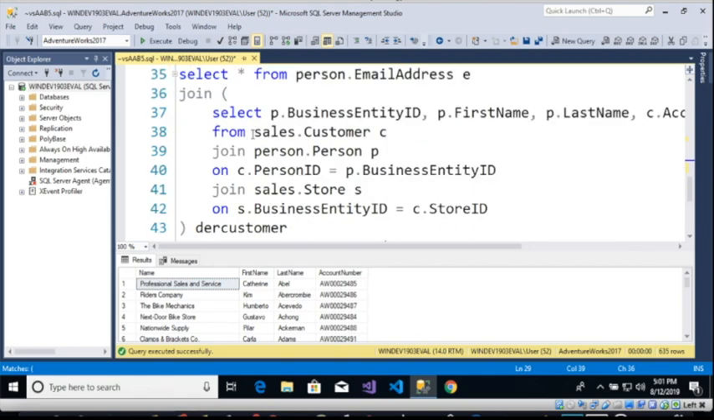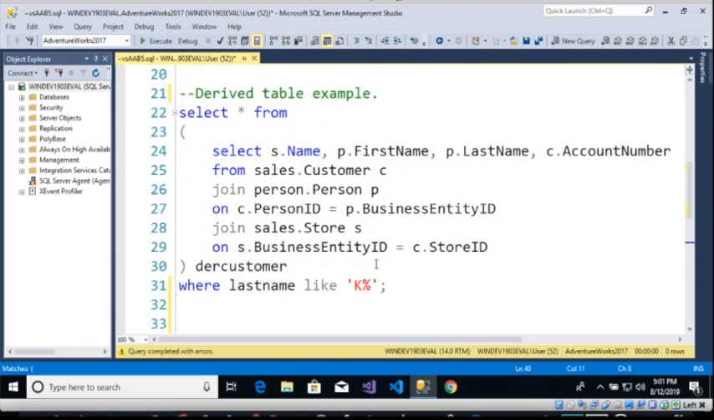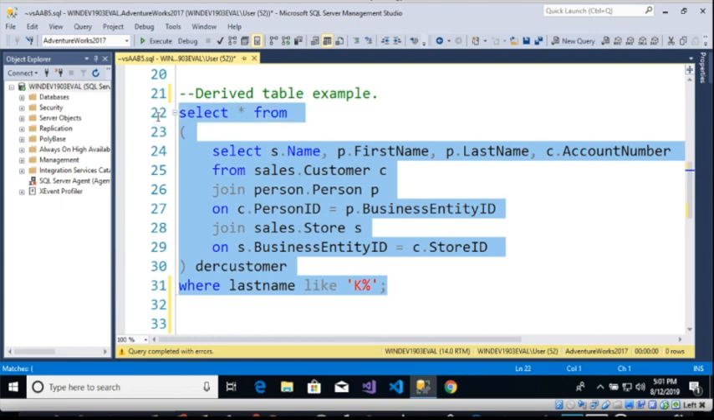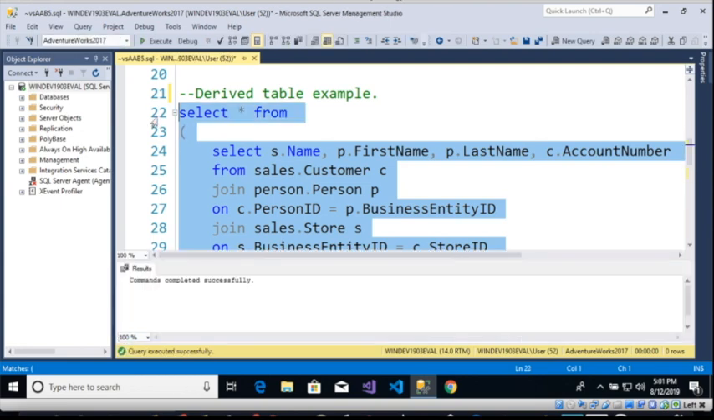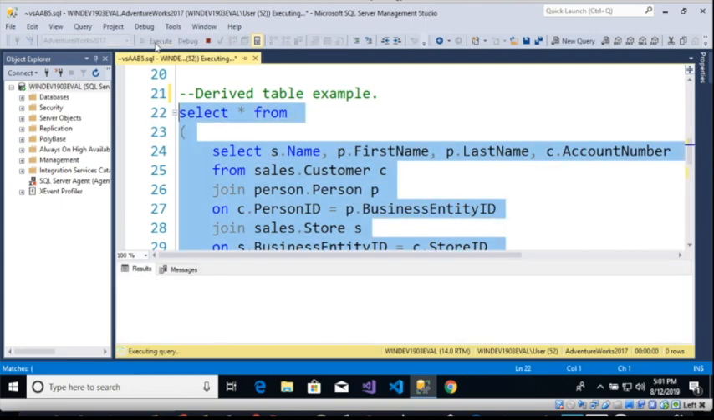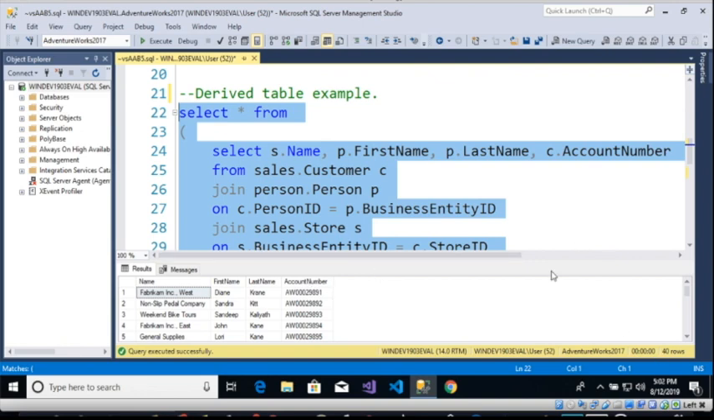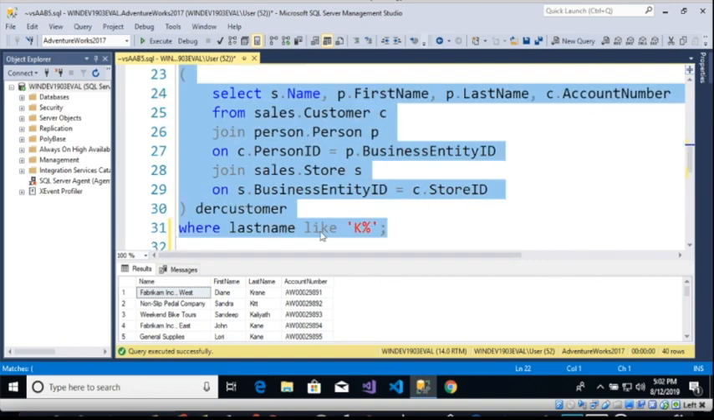For example, if I'm running this one as a whole and run it here, then you can see that I'm getting only 40 rows because I have the last name filter based on the last name that I'm getting from the table that I have created.